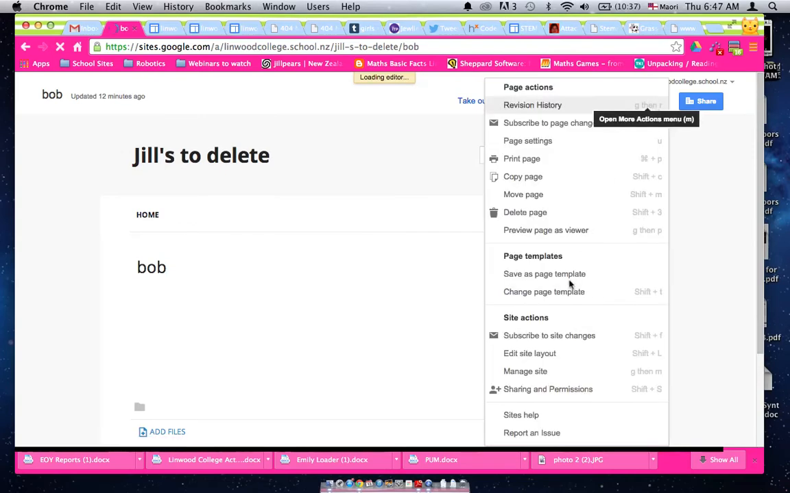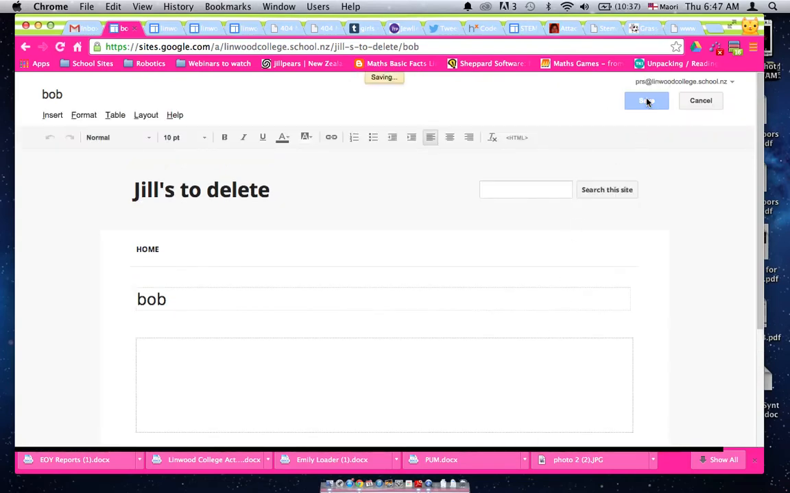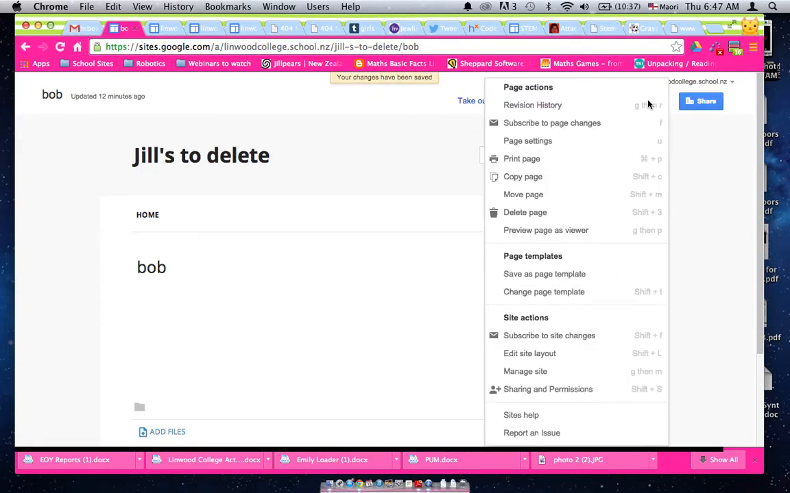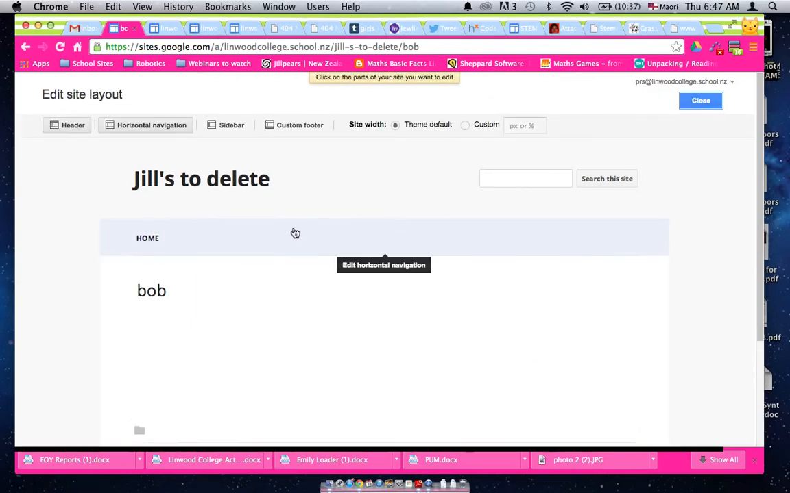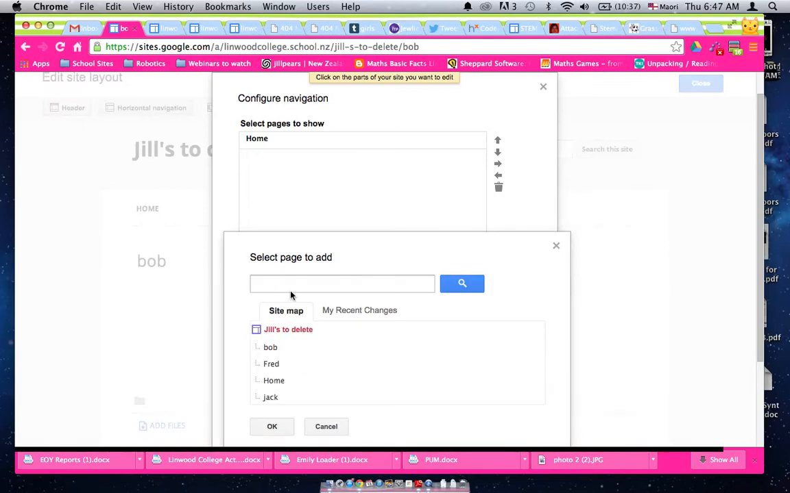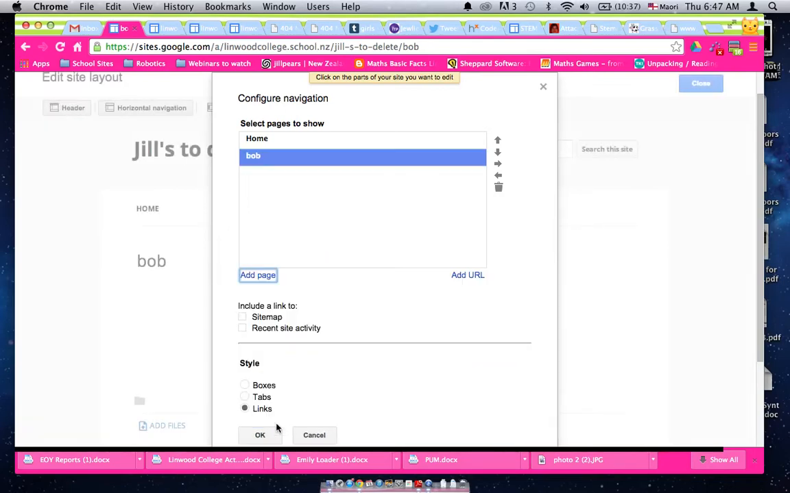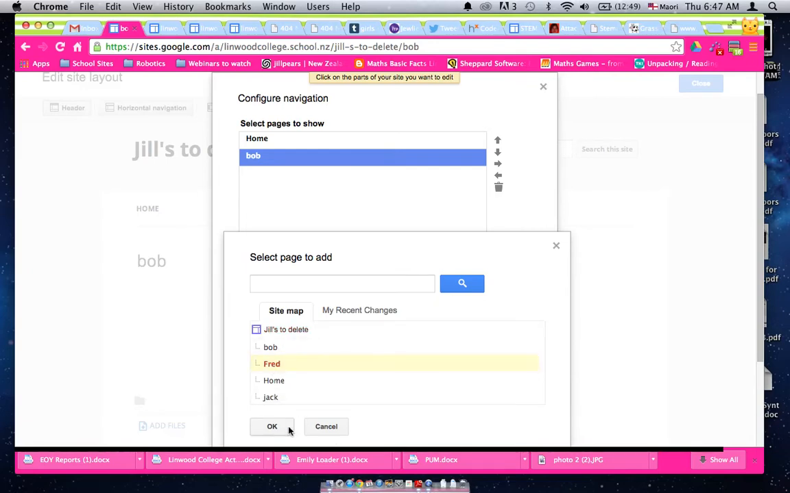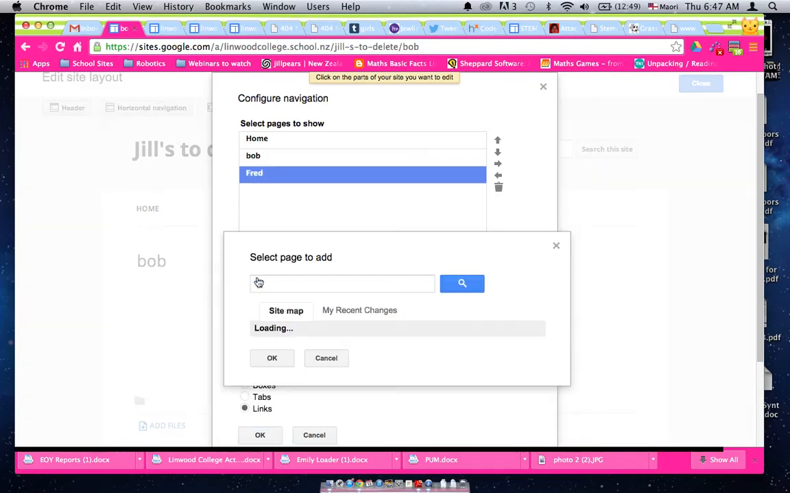Okay, so if we go back here, I'll just say, when you set a page up, it just opens it up automatically, and if you don't want to put anything on it, just go Save. So I'll go back to Edit Site Layout. I'm going to click on the horizontal navigation, and I'm going to add those pages. Until I actually add them this way, they won't appear, so I'm just going to go through those 3 pages and make sure they're added.